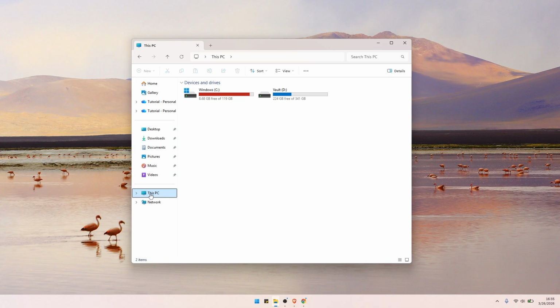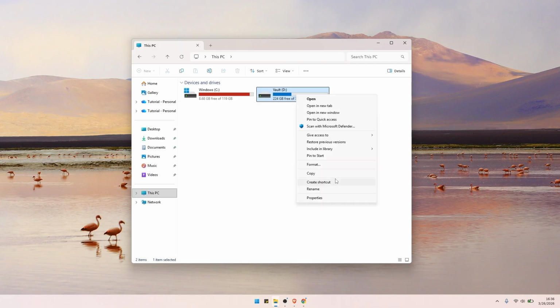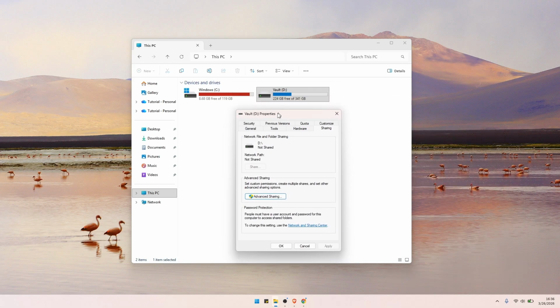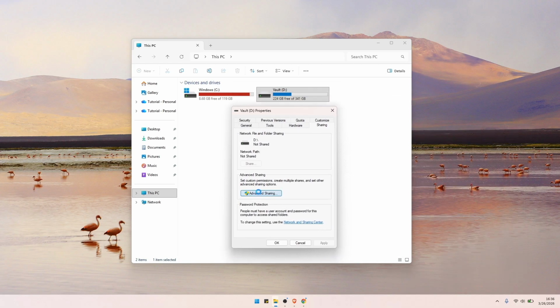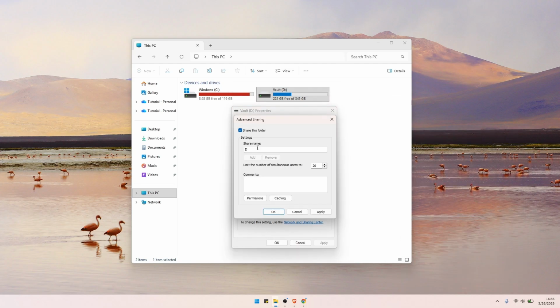Now, if you want to share an entire drive, go to This PC from the left sidebar in File Explorer. Right-click the drive you want to share, and then click Show More Options. Hover over Give Access to and select Advanced Sharing. In the new window, click the Advanced Sharing button.